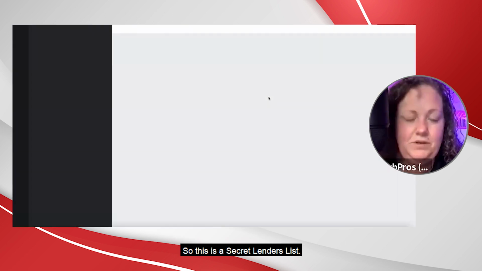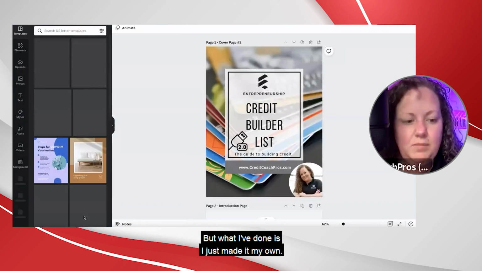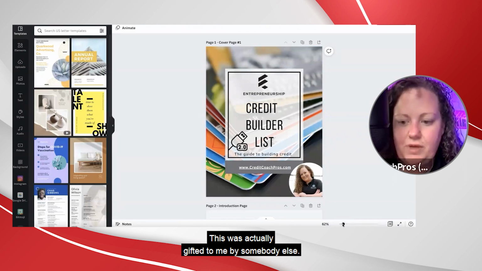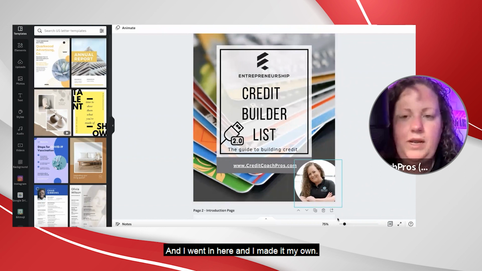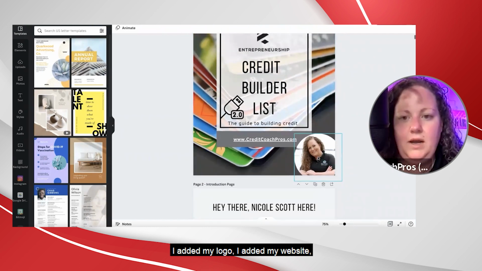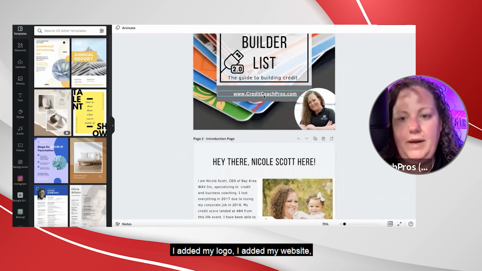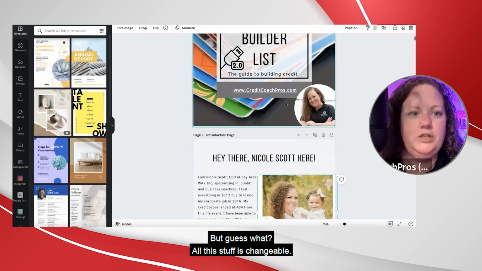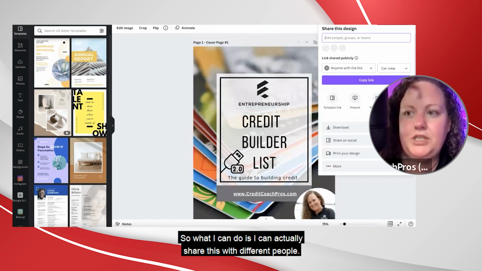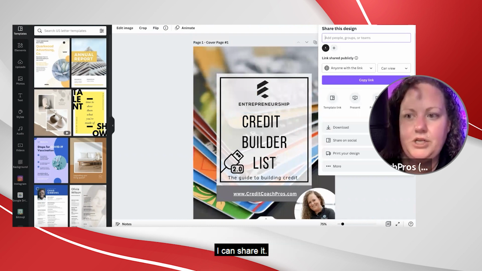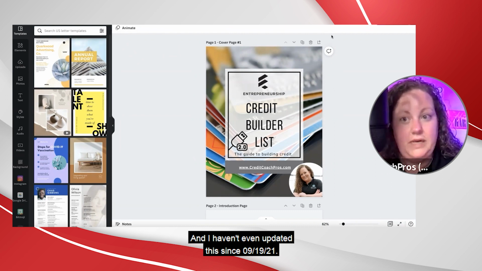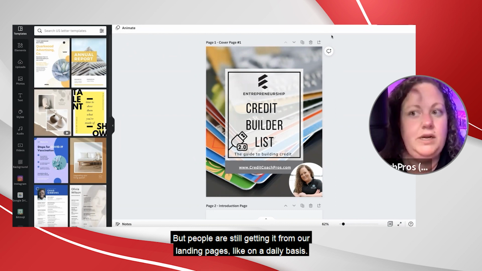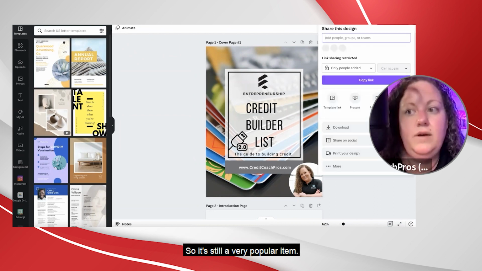So this is a secret lenders list, and you see it's 38 pages. But what I've done is I just made it my own. This was actually gifted to me by somebody else. And I went in here and I made it my own. I put my picture on it. I added my logo. I added my website. I added just a brief introduction about myself. But guess what? All this stuff is changeable. So what I can do is I can actually share this with different people. I can share it. And I haven't even updated this since 9/19 of 21, but people are still getting it from like our landing pages, like on a daily basis. So it's still a very popular item.